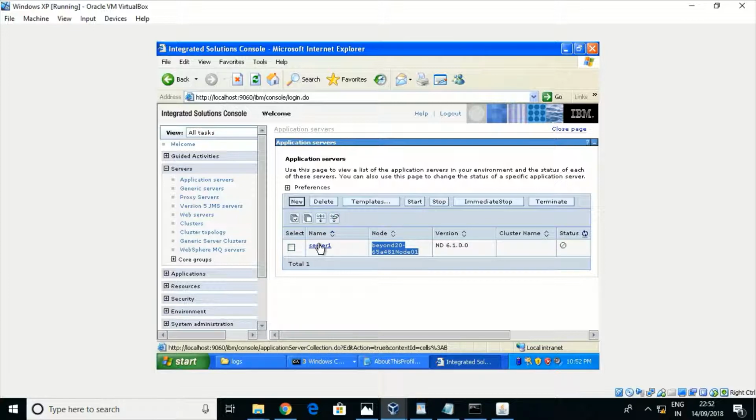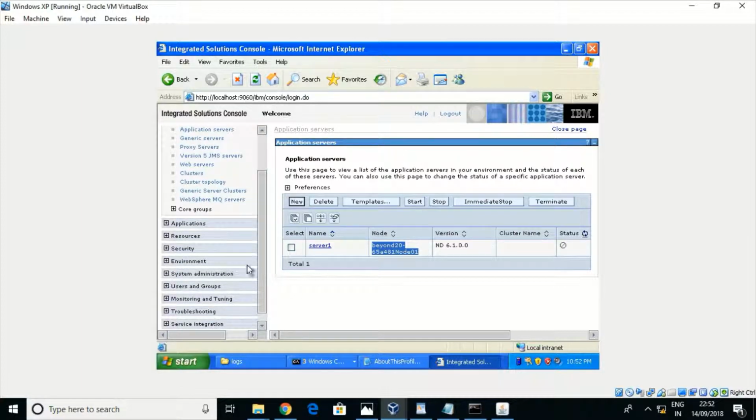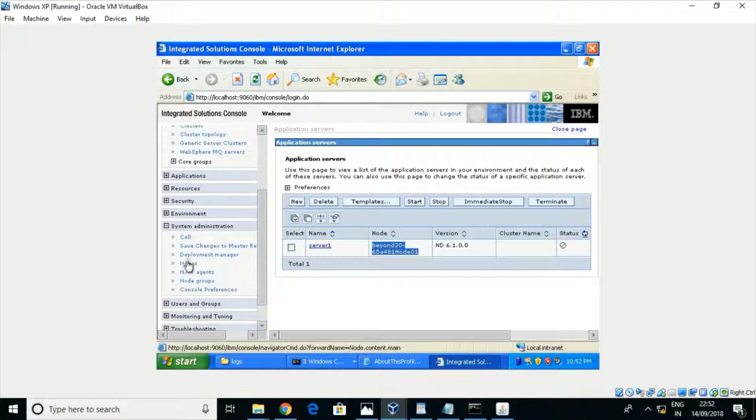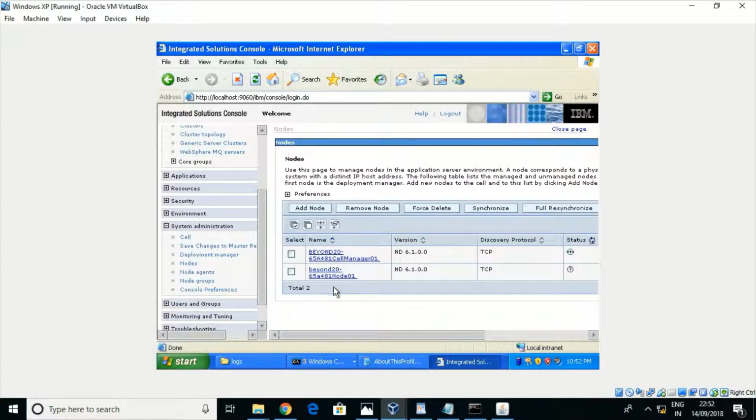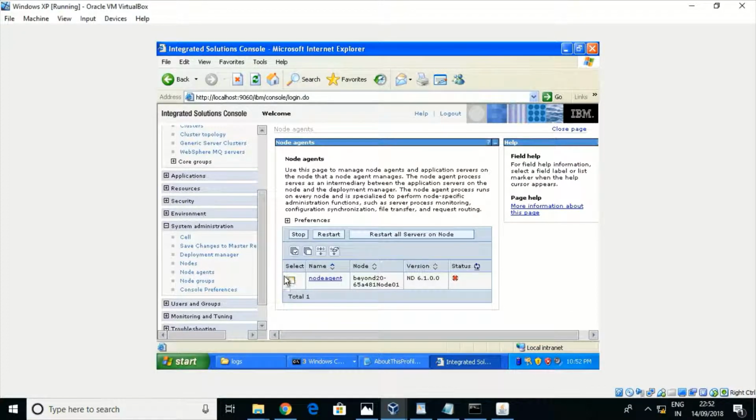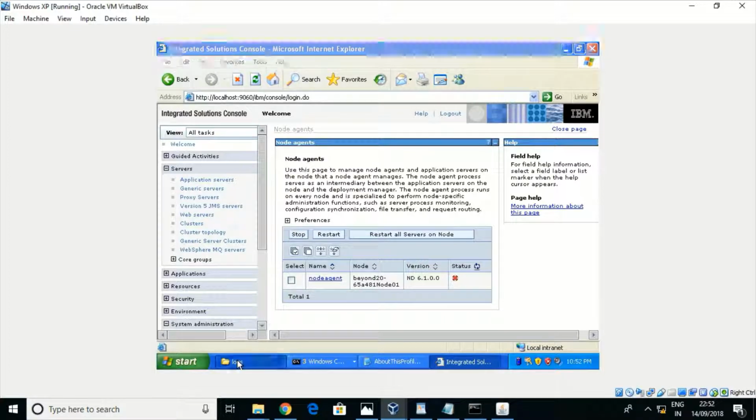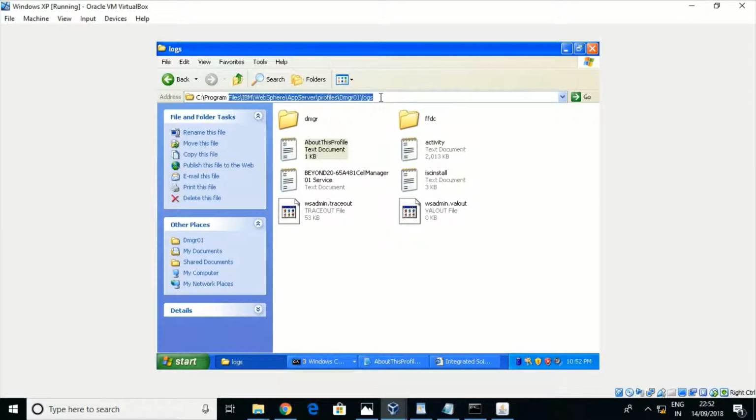Once you federate, you will see it in application servers, and its corresponding node agent we can see here in system administration, nodes. So this is a node, and as I said, a node agent would be created. So this is the node agent service of server1 which I have federated. Well, we can start and stop it. I'll show those things after federating. So this is the admin console of deployment manager. Let us open the admin console of the profile which we want to federate.